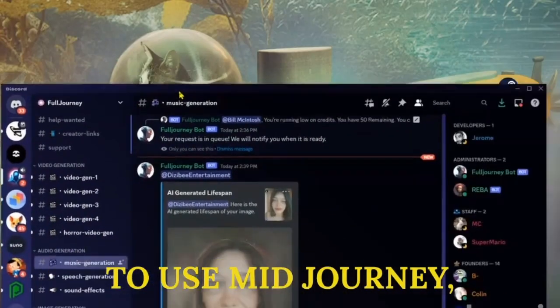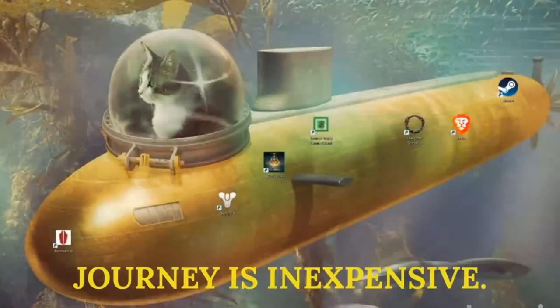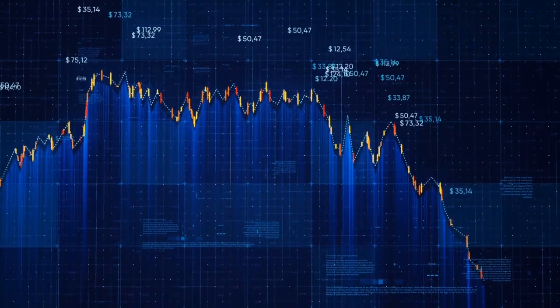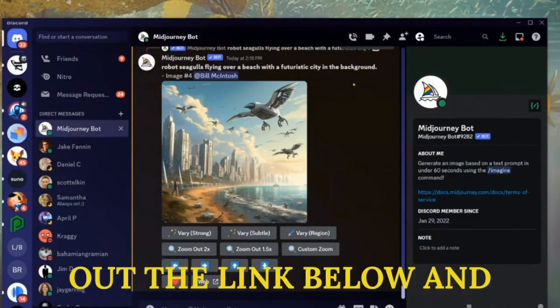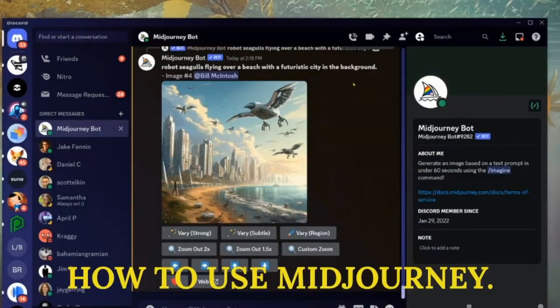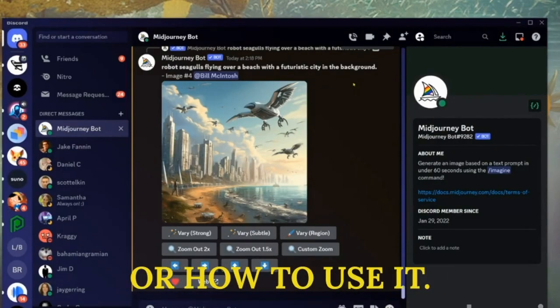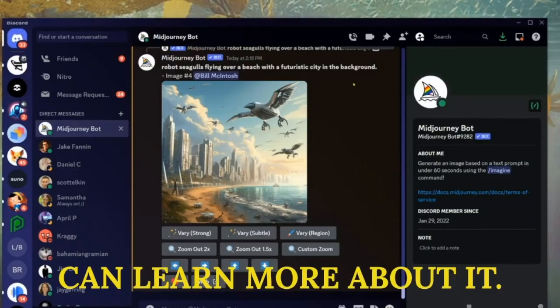Now, again, to use Midjourney, you are going to need to have a Midjourney subscription. Midjourney is inexpensive. I think they have done away with their free version of their subscription, but it's incredibly inexpensive to use Midjourney. And if you're not familiar with it, check out the link below and you'll learn all about how to use Midjourney. So today we're not going to go over the basics of how Midjourney works or how to use it. If you want that training, look in my catalog or at the description down below, and you can learn more about it.